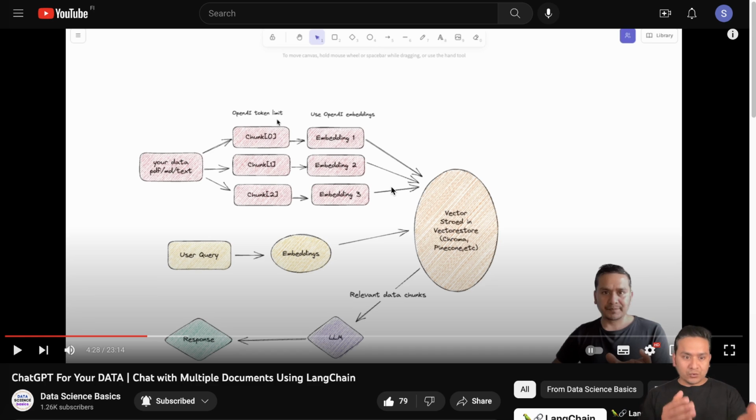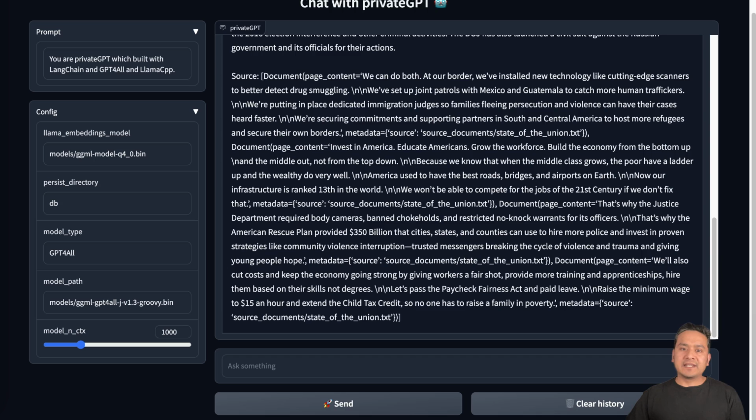And by the way, you can go and watch this ChatGPT for your data video if you want to use OpenAI embeddings and OpenAI model. It's completely working fine. But if you want to have your locally hosted private GPT, then this is the way to go.